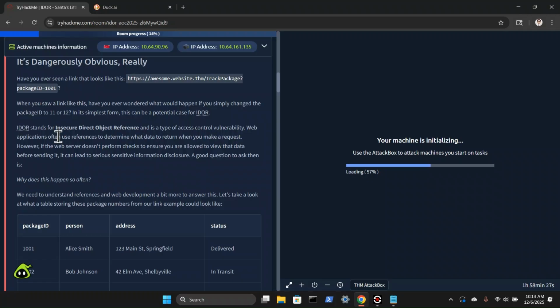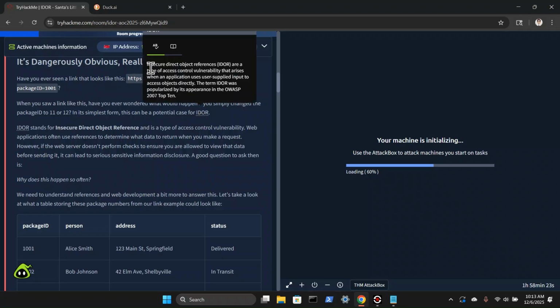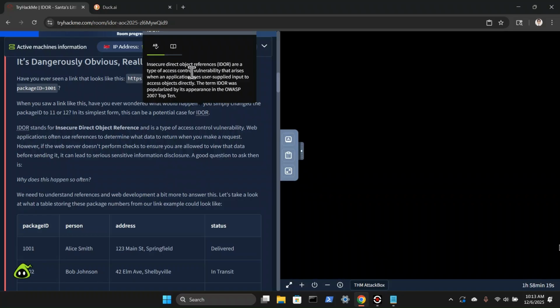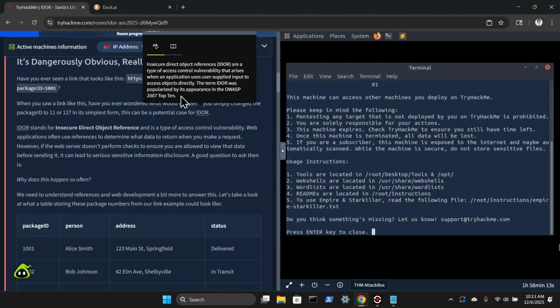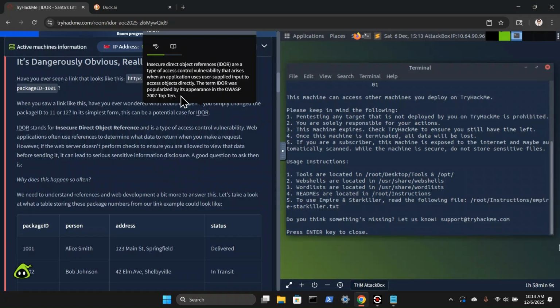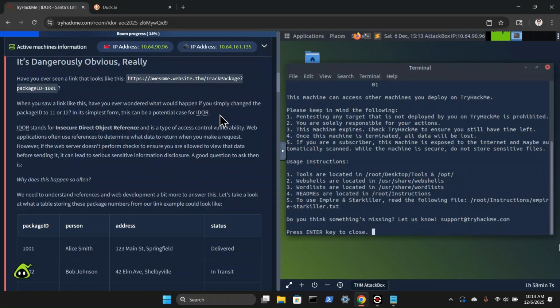In its simplest form, this can be a potential case for IDOR, or as we saw right here, insecure direct object references, which is a type of access control vulnerability that arises when an application uses user-supplied input to access objects directly. The term IDOR was popularized by its appearance in the OWASP 2007 Top 10.